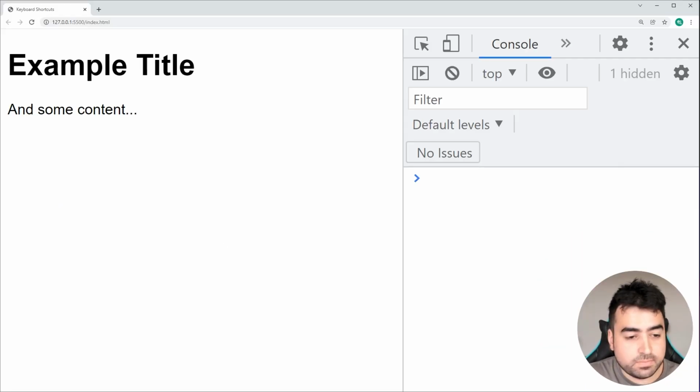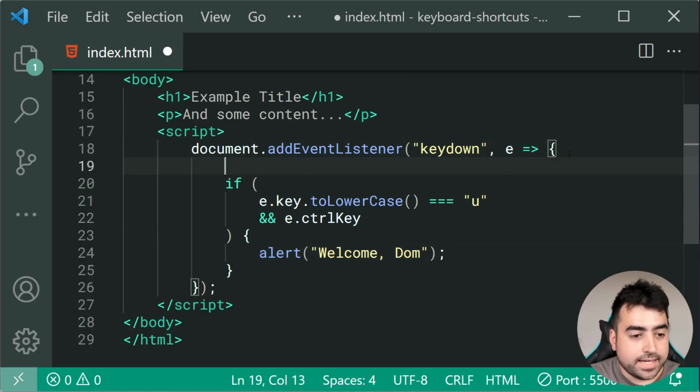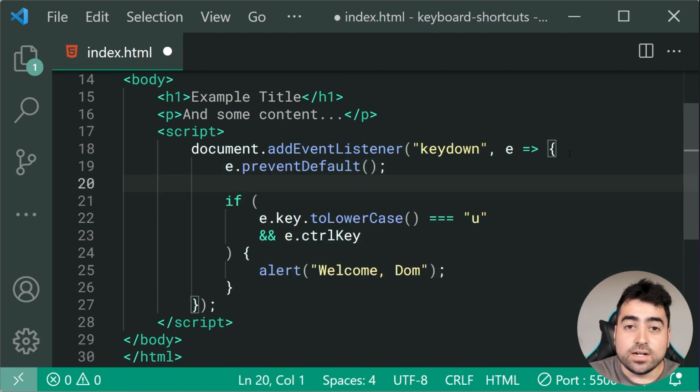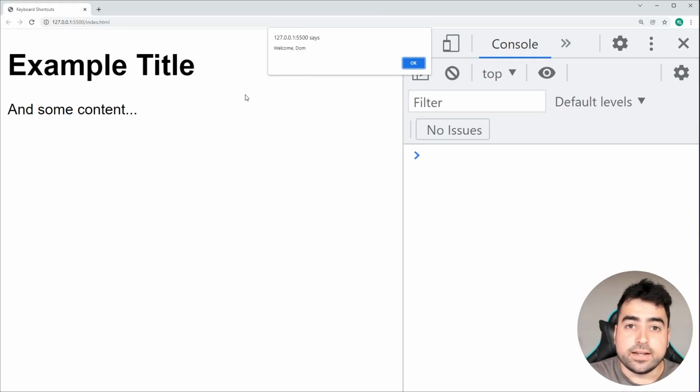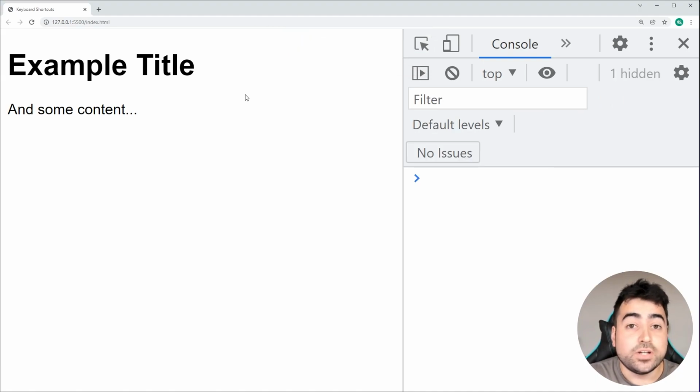Very straightforward. Let's go back inside here. We're gonna say e.preventDefault. This just means, look, whatever the default behavior is for this event, let's prevent that from happening. And then it's going to run your code like normal. Let's go back in the browser and press Ctrl+U again. We get this right here, press OK, and we no longer get that source code being viewed.